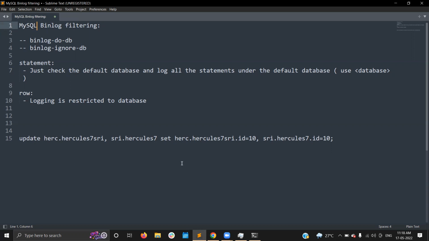So I would not recommend this binlog filtering. If you want to do some replication filter, then you can go with the slave side filter. You have different options like replicate-do-db, replicate-do-table, replicate-ignore-db, and replicate-ignore-table. I would recommend going with that. But the purpose of this video is that you should be aware of these two options. You can use them to filter based on the databases from the master side.